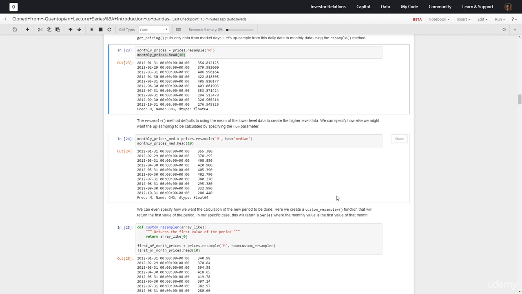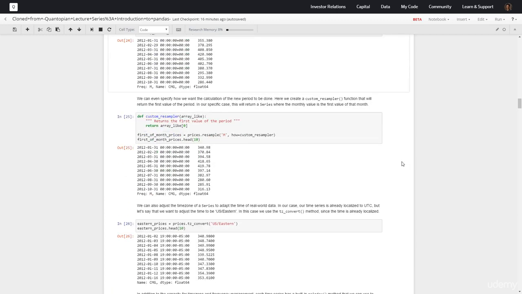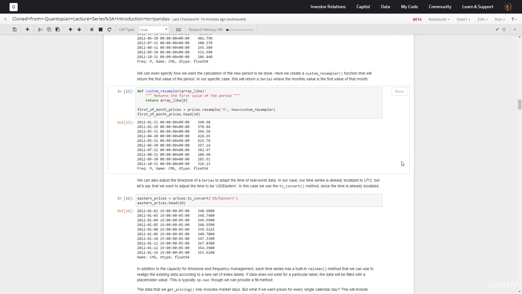We can specify how else we might want the upsampling to be calculated by specifying the how parameter. We can specify median, which gives us a different value from this. We can even specify how we want the calculation of the new period to be done. Here we calculate a custom resampler function. This is our customized function that will return the first value of the period. In our specific case, this will return a series where the monthly value is the first value of that month.